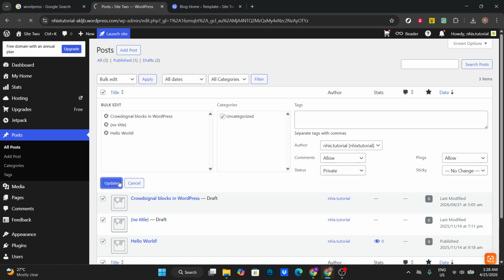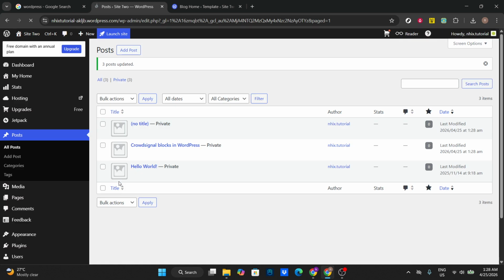That's it. Quick, consistent updates across multiple posts without opening them one by one. With this workflow, managing tags, categories, authors, or statuses becomes fast and consistent, helping you keep your content organized with minimal effort.